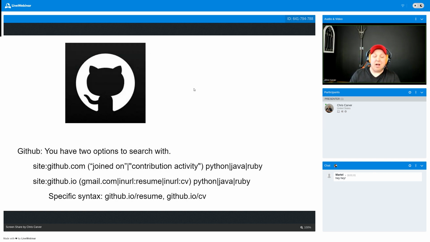Or you can use github.io, right? Site colon github.io. Lead it off with gmail.com or in URL resume or in URL CV. The difference between in URL and in title is the in URL is looking at the URL bar. The titles and URLs often don't match, and so you have to be very specific about how you're using this. So the specific syntax there is github.io/resume or github.io/CV, right? But any of those are going to return the same kind of information that you're looking for.